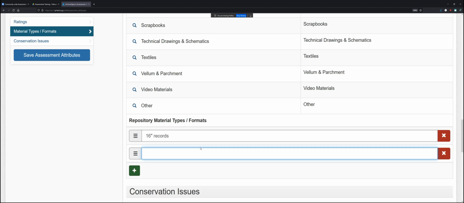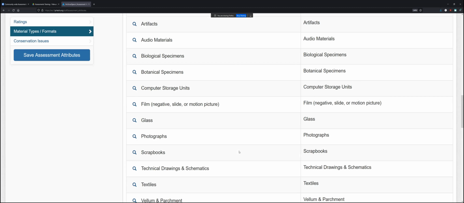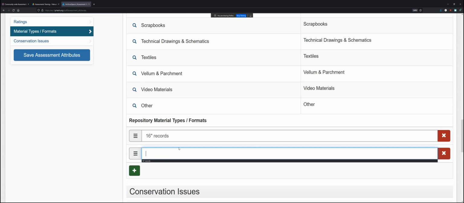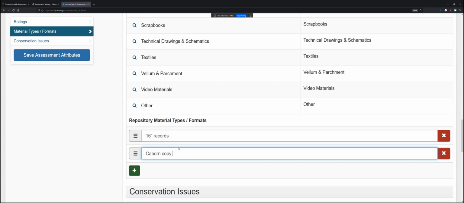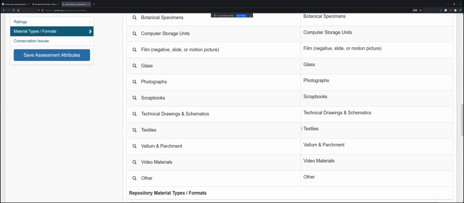And then say that you want to make sure that general manuscript paper is there because your collections are just onion skin or something like that. You can say carbon paper. Can't spell that today either. Carbon copy paper. You can add one for onion skin if that's what you want to call it, that kind of thing. So it's really, again, up to you as an institution.